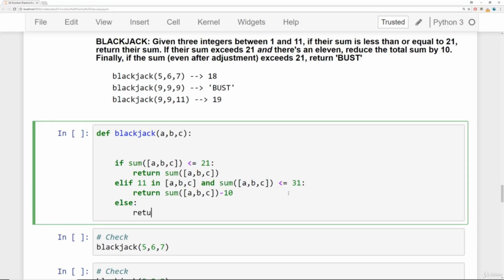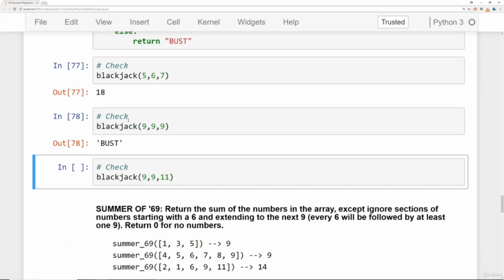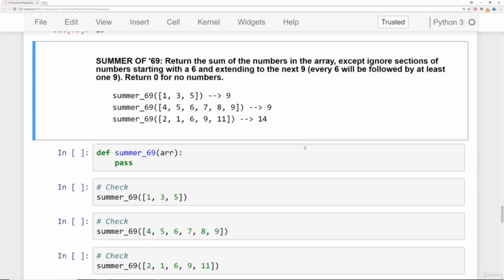Finally, if that doesn't happen to be the case, then this person has busted, so we return bust. So now we run this, we get back 18, bust, and then we run that one more time, we get back 19. Okay, let's go to the next problem, which is summer of 69.